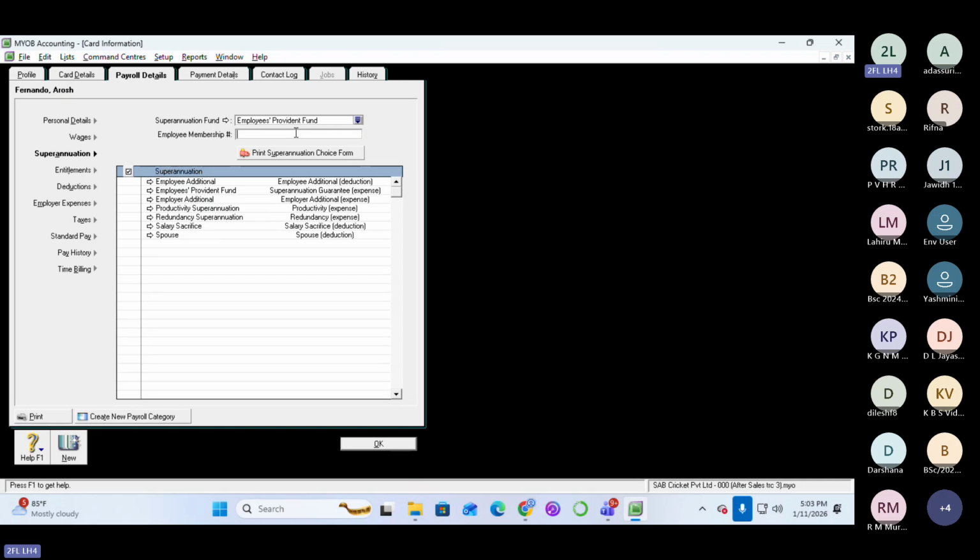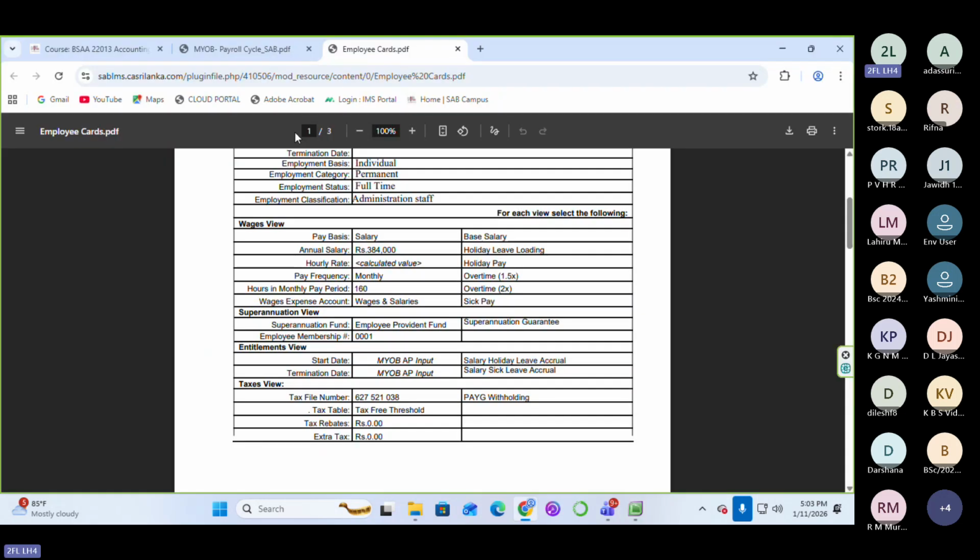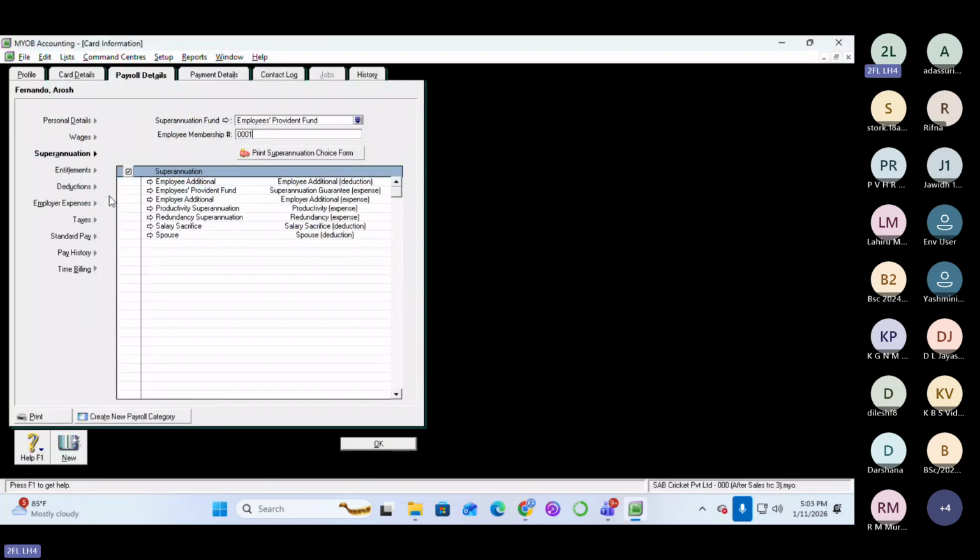Then this employee is the first employee, 0003. That is the number given here, 0003. Sorry, 0001. And then the relevant superannuation category is employees provident fund. You can see here. In front of that, select it. Select the fund. Okay. A tick mark should be there in front of the employees provident fund. Then only this employee is eligible for that particular fund.